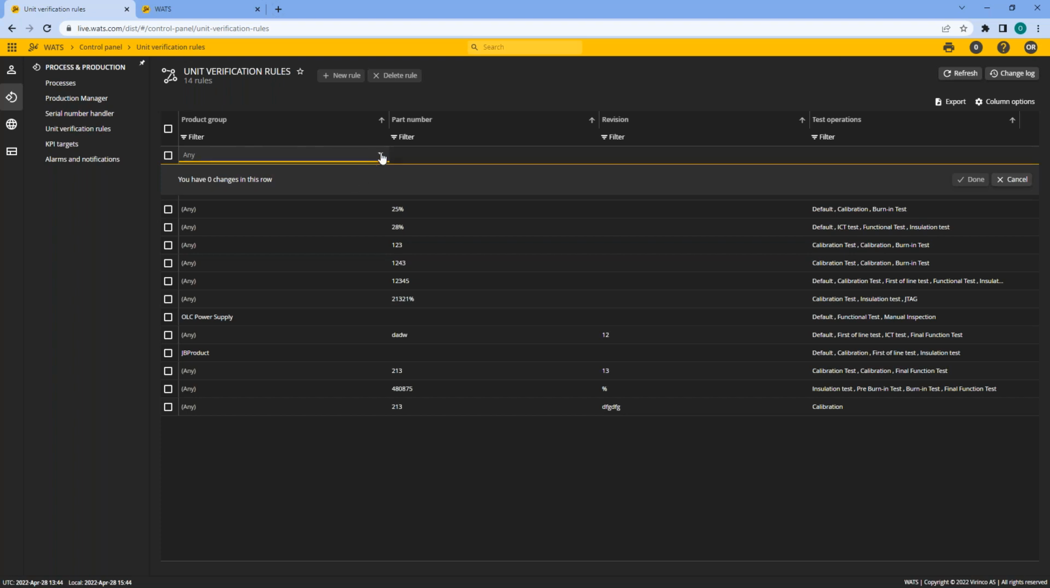First of all, I can assign it to apply for an entire product group. So I could say that any product in the common product group should have this rule. In this case, I will leave product groups empty, and I will use the part number to identify the rule. So I'll type in the part number. And I can also choose to type in a revision, but I'll leave this open.